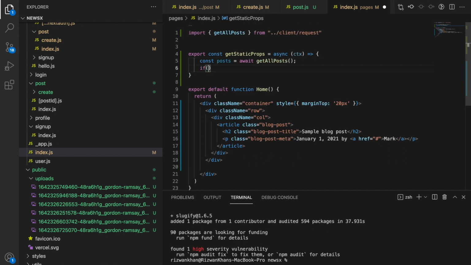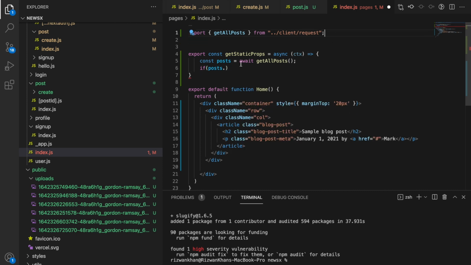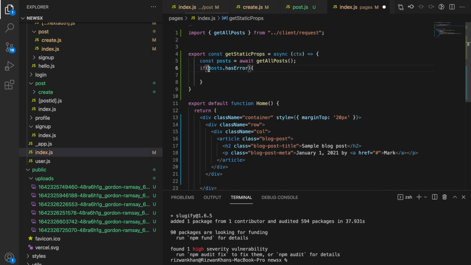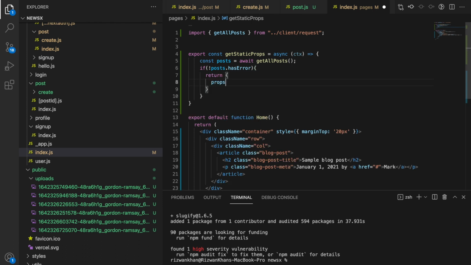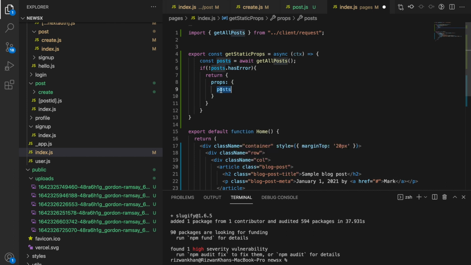Now if post dot, let's remove this, this is a mistake. You can say post dot hasError. If it has an error, it will be true, but I want to check for no error, so I'm expecting false. If there is no error, then it will be false. We'll make this true, and then we'll return the props. In the props we'll return the post, right? So this is our post. Save this.